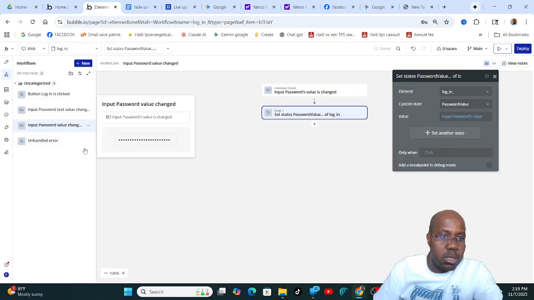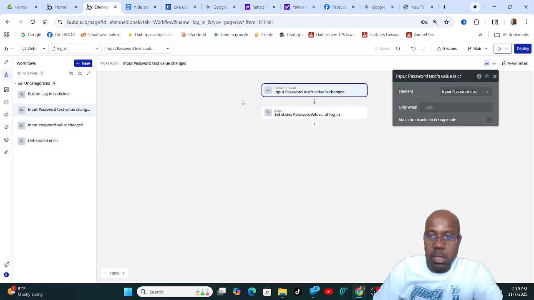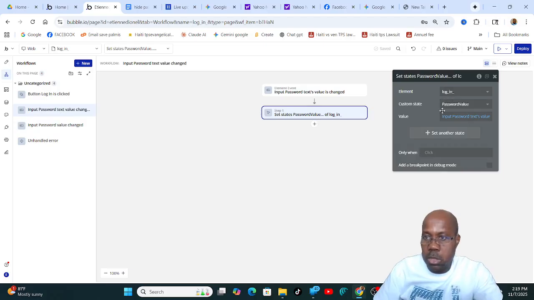This is input password, and this is input password text. Let's see, input password text. So login, password value, custom state, and then input password text value. That's fine. So I'm good now.